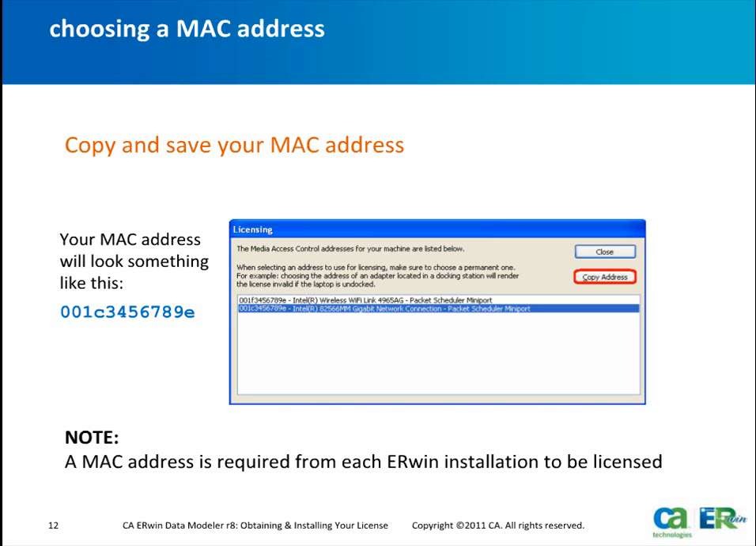Once you've selected an appropriate device, click Copy Address and the MAC address will be copied to your clipboard. You can save the MAC address by copying it to a file, or you can paste it directly into the license request form. Note that since licenses are machine-specific, if you're licensing multiple machines, you'll have to get a MAC address from each machine to be licensed.